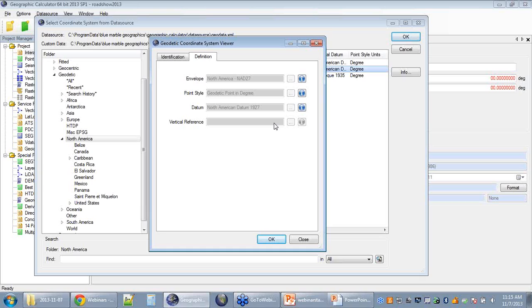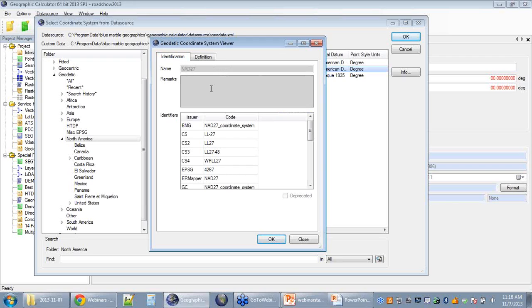In a projected system, you'll see things like a projection method and other terms like central meridian, scale factors, and so on. You'll also have an identification tab, and this identification tab allows you to see remarks on particular definitions. In this case, we don't have any remarks for this entity, but we do have a number of identifiers, and the identifiers actually help us cross-reference this particular definition with the same definition in either other databases, such as the EPSG database, or other software.